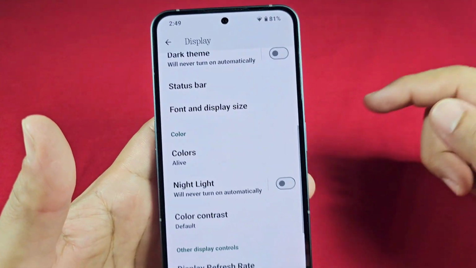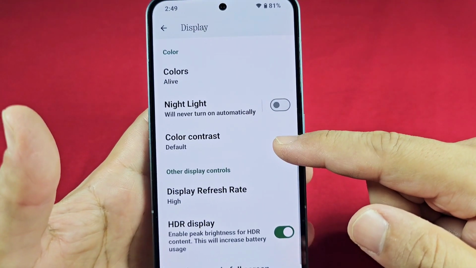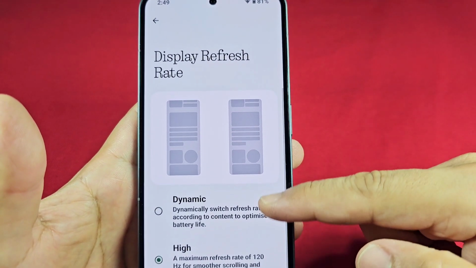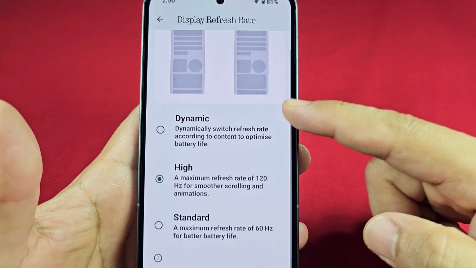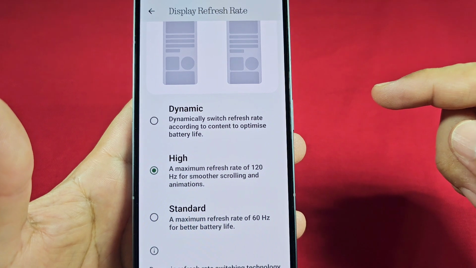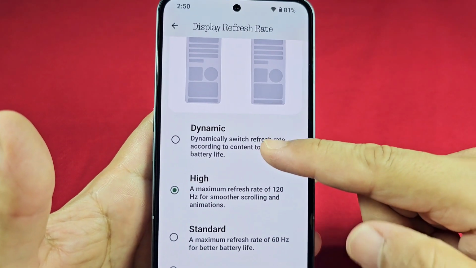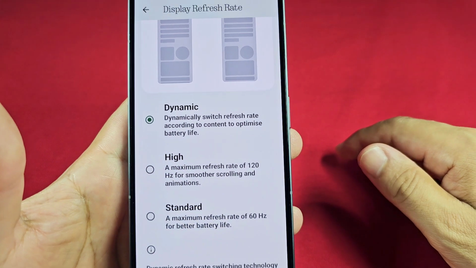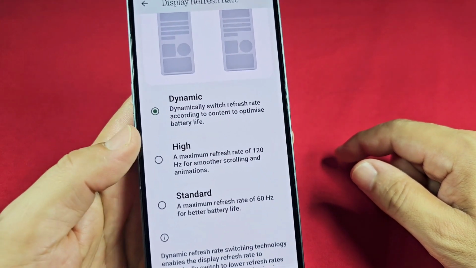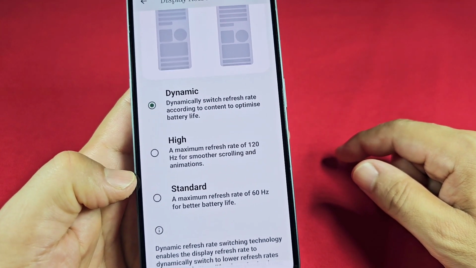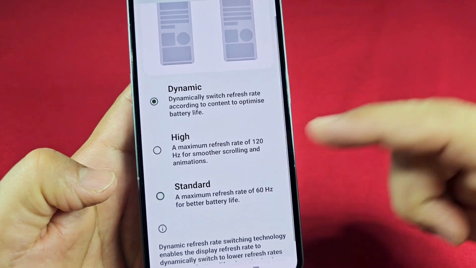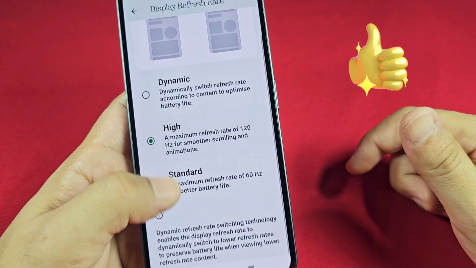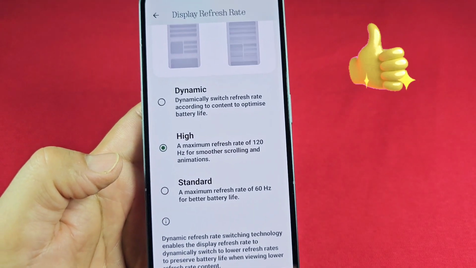Now just back out of here, and the last one would be the refresh rate. So once you go here, in most cases, your phone will be set to 120. And if you want, you can set it to dynamic, which can switch accordingly, and of course depends on the app's compatibility. And if you want to save some battery life, you don't care for all that refresh rate, just switch it over to the 60 here, and it's up to you to make that decision, okay? So you can always come back and make changes to these settings.